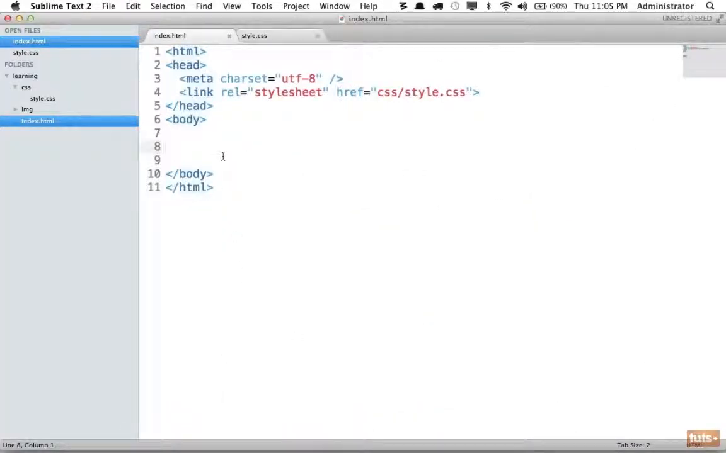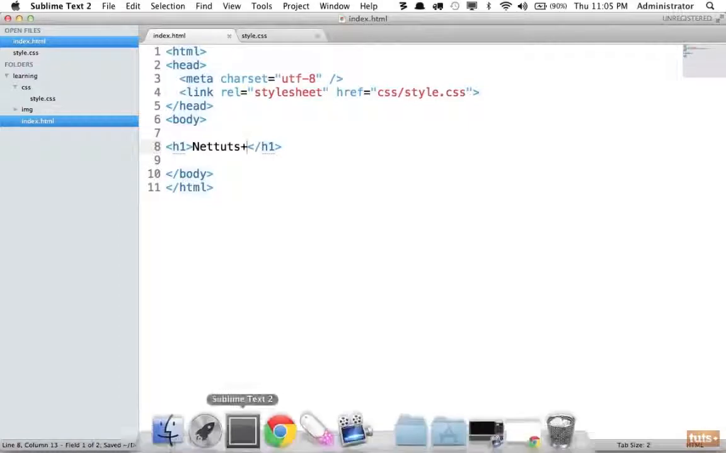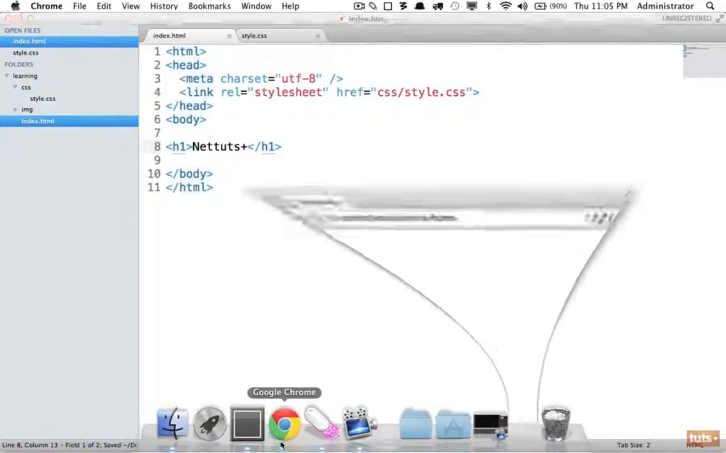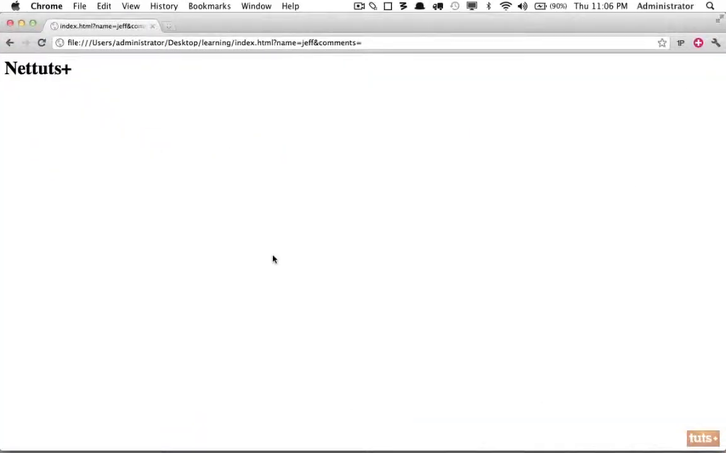The first step is we could have an H1 tag, and we do NetTouch. And this is the most basic form. We're using text for our logo. Reload the page. There you are. Now we want to change that and use our logo instead.